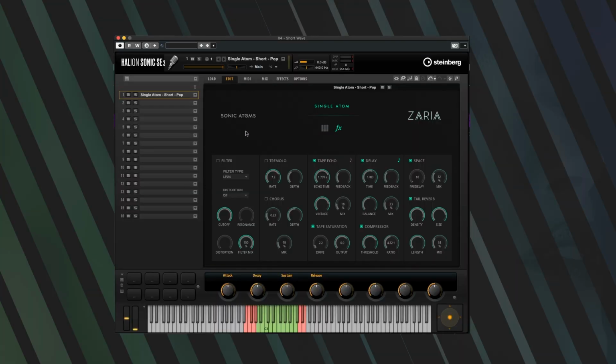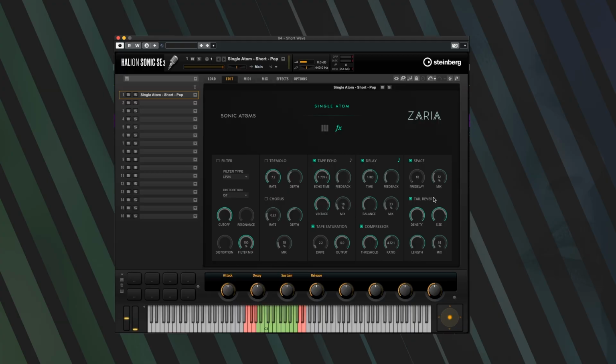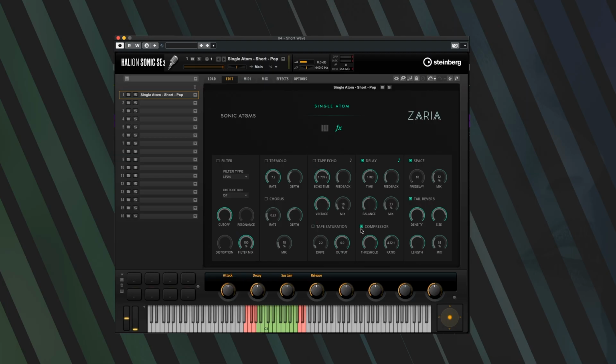Now let's move on to Effects tab. Every program in Zaria has exactly the same effects chain, starting from filter, goes to tremolo, chorus, tape echo, tape saturation, delay, compression, convolution reverb, which we call space, and then algorithmic reverb, which we call tail reverb. So, of course, all of the patches, when you load them, they have some effects turned on as default, but if you'd like to use your own effects, you can always turn them off.